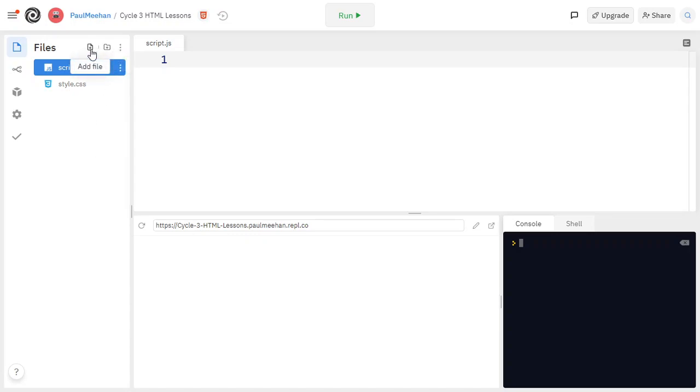And I'm going to do it now. So hover over add file, and we're going to call this lesson 1.html, which is the name of web pages. They are written in the HTML language. And that's how to set up your first Replit.